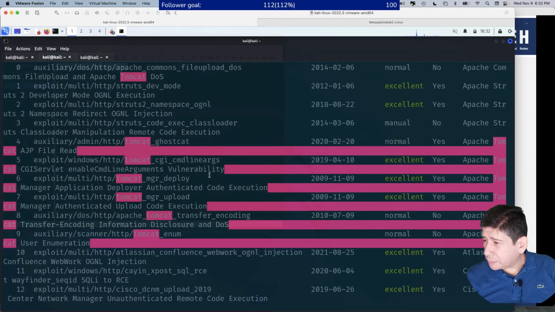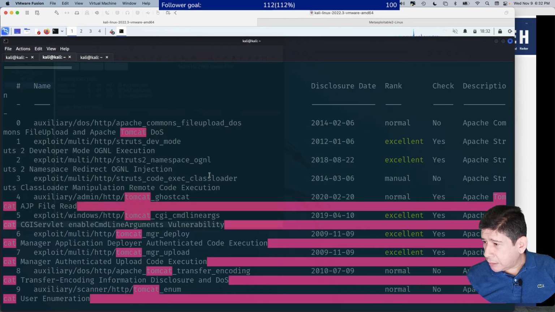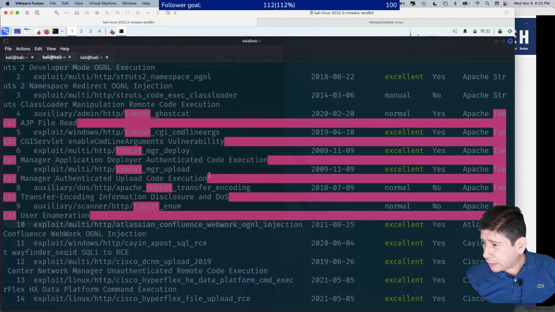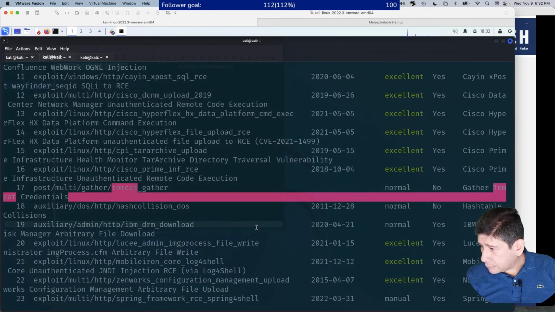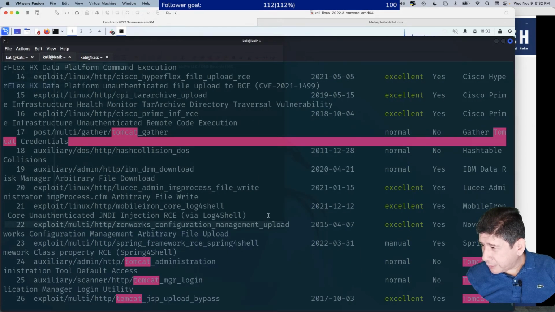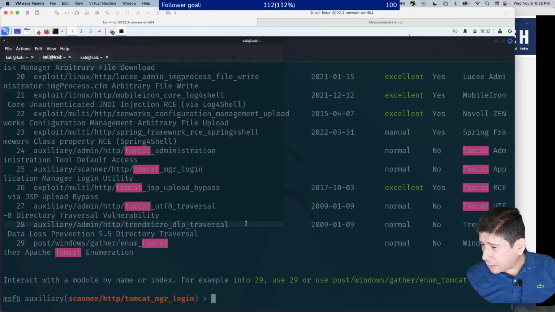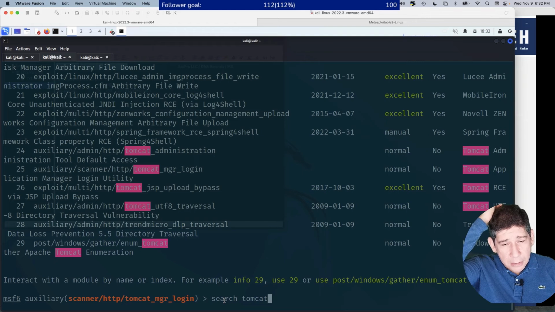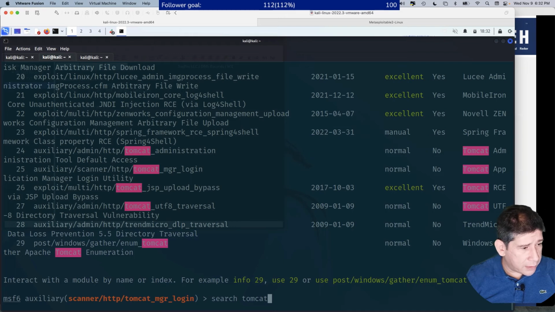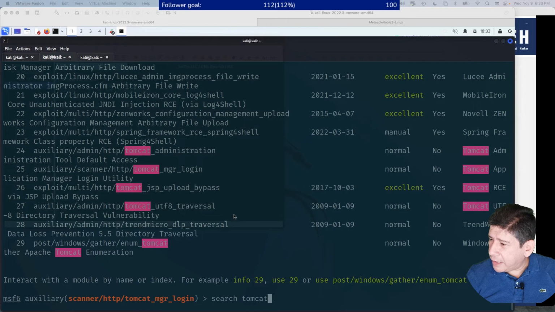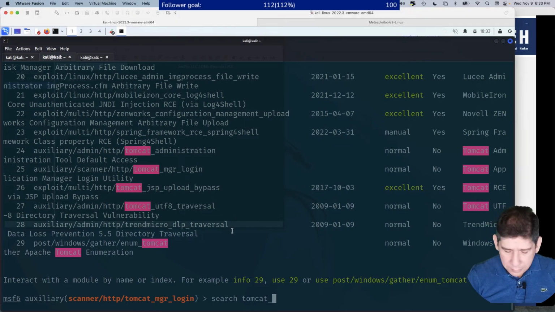Tomcat enum, Tomcat DOS, Tomcat gather, manager login, enumeration. Let me look for the exploit name. I have it in one of my notes. Let me see, no, I can look for the login specifically. Let me look for that one. It's like Tomcat manager. Let's see. Tomcat manager.